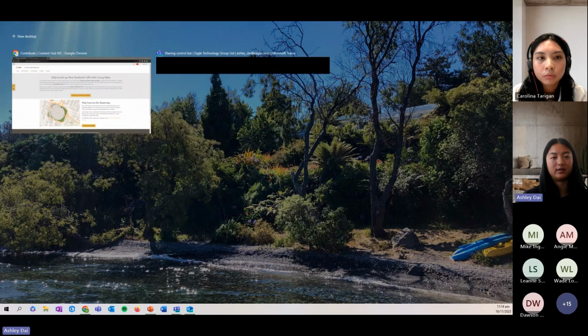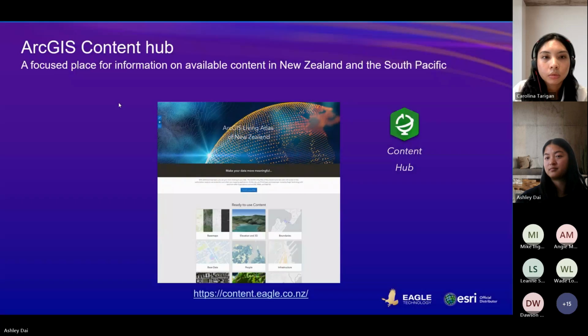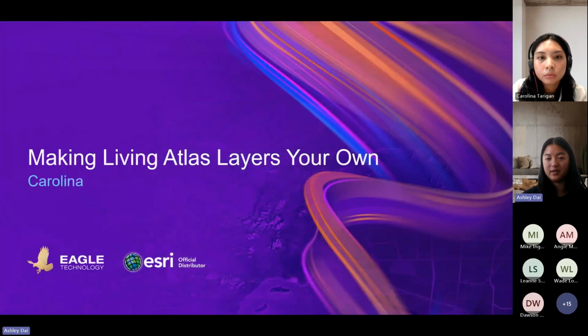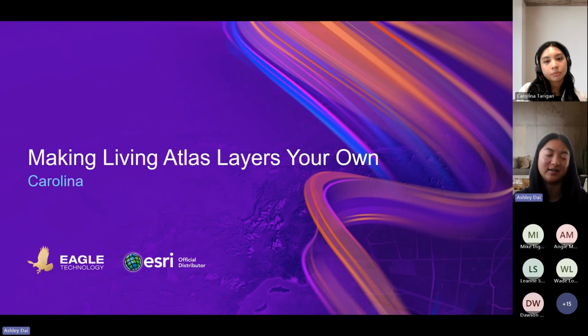Just pull up my slides again. So yeah, that was just a basic introduction into the Living Atlas and also the data portals that are available and how you can best use them. But now I'll hand over to Carolina to talk about how to really make those Living Atlas layers your own.